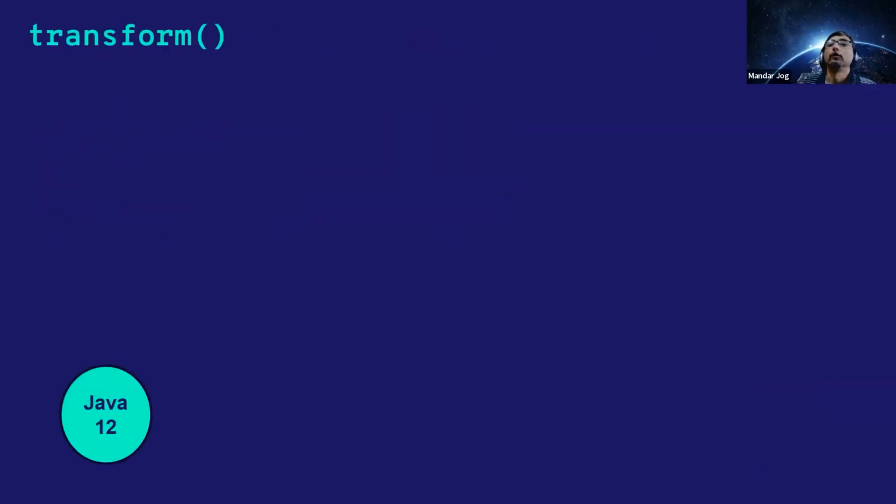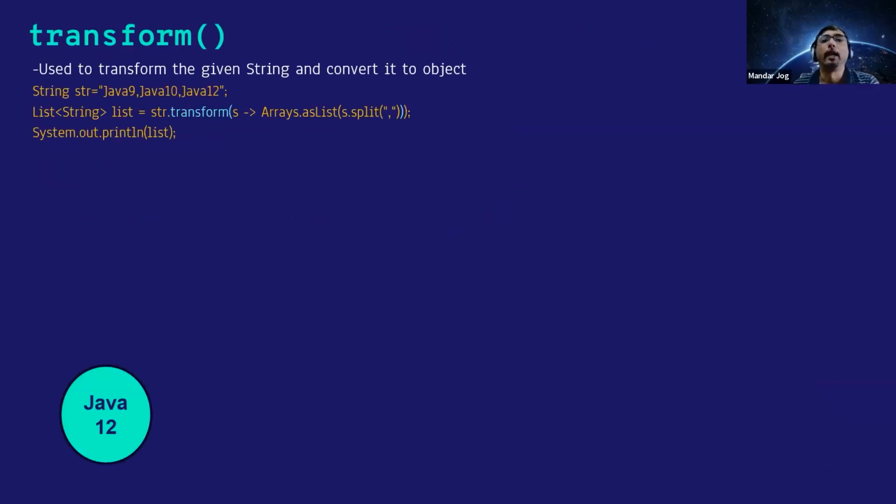Java 12 has the transform method, used to transform the given string and convert it to an object. This is again in the format of the Java strings given to you. Here I have one string which contains Java 9, Java 10 and Java 12. There is a method called transform, and that transform method takes a functional interface. I'm going to take this str, split it by comma, so wherever there is a comma, that will be one element, and then convert it into a list. This is Arrays.asList, with the array generated by the split.